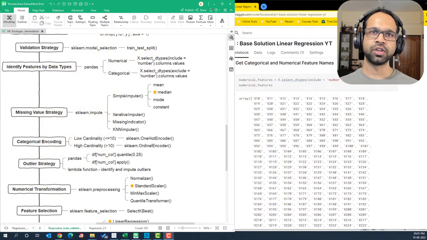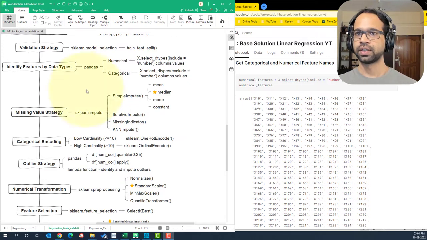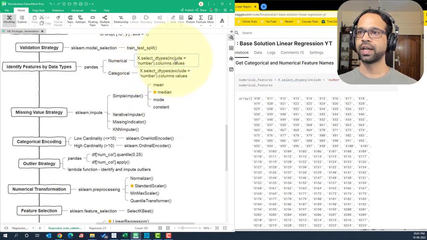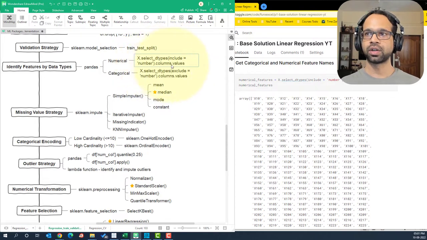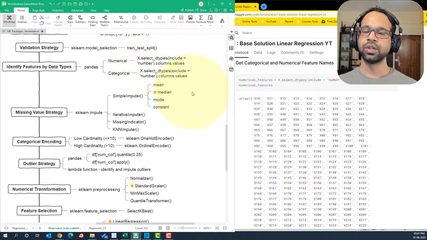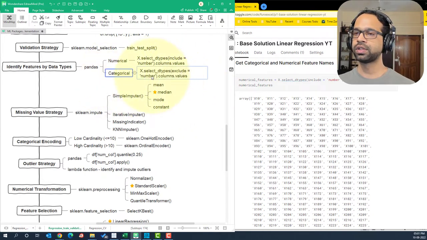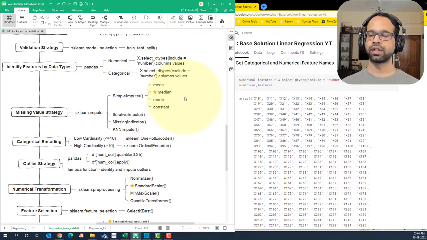The reason we identify numerical and categorical features upfront is that we have to deal with them separately, either transformation or encoding. And so it's better that we divide them upfront so that we can deal with them the way we want. We do this step by using the select_dtypes function in pandas, and we can say include is equal to number dot columns dot values to get the numerical features. Similarly, for categorical, we can say exclude is equal to number and get all the categorical features.